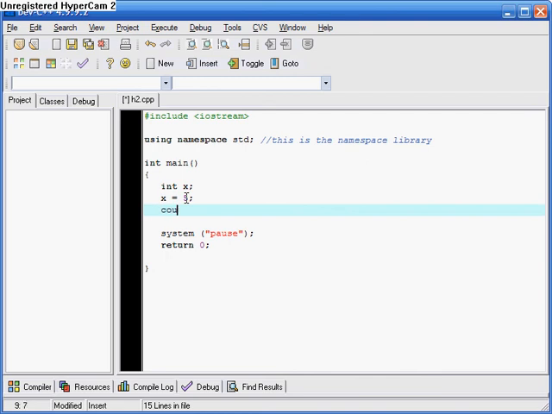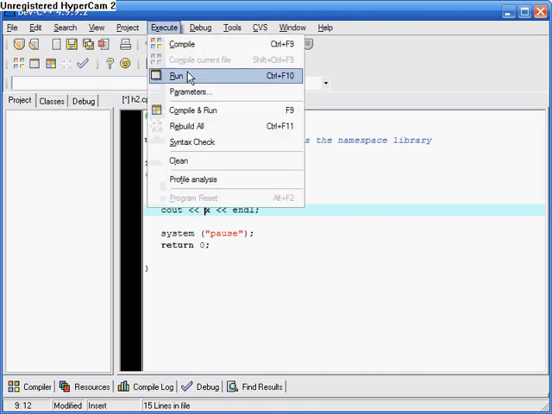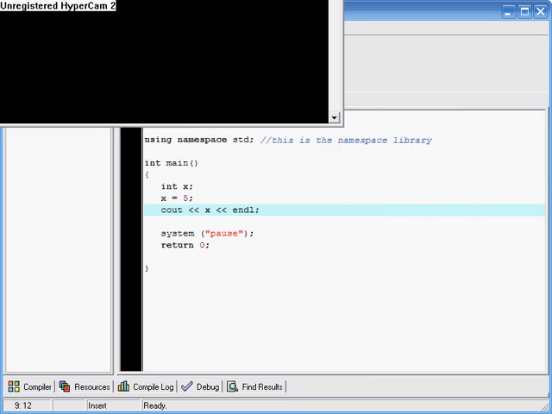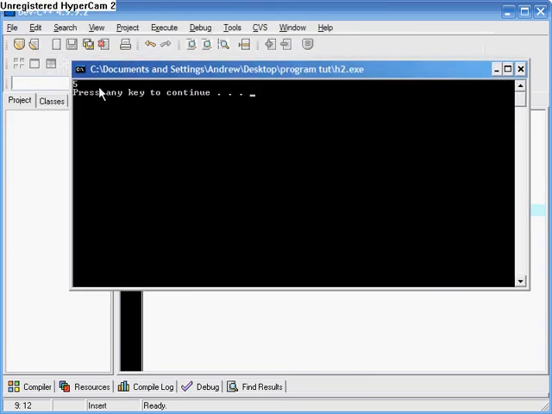So we're going to go cout. This time we don't do any quotes because this is not writing text. We just put x and endl. Okay, and hopefully that should compile and run now. So let's compile and run it. And as you can see here, it's displayed 5.